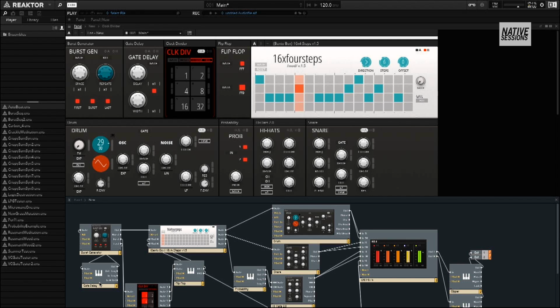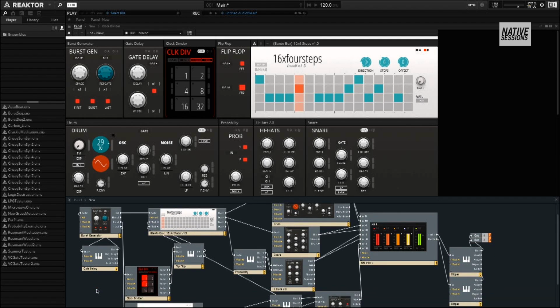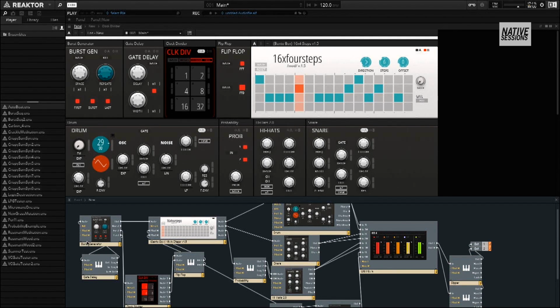We have a gate delay at the end. So when the burst generator finishes, it sends a message to the gate delay. The gate delay takes a message, waits a moment, and then spits it back out. So we have this feedback loop here between the burst generator and the gate delay. We have this burst, pause, burst, pause. So it's this nice start, stop, break technique that you hear a lot in 90s breakbeat recordings.